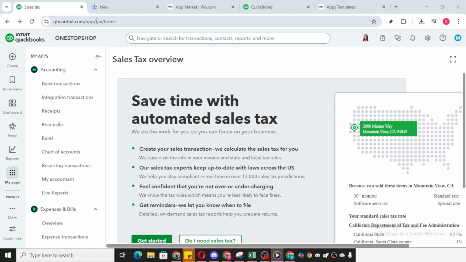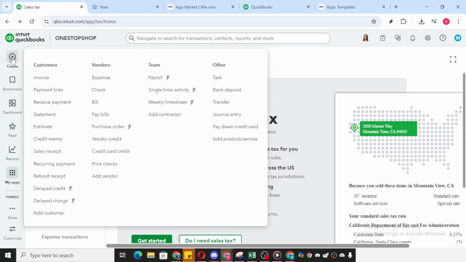Look for the Create button, which is conveniently located so you can easily initiate various transactions. Clicking on this button will present you with a menu of actions to choose from. For the purpose of this video, you'll want to select the option labeled Receive Payment. This function is specifically designed for recording payments against your invoices.